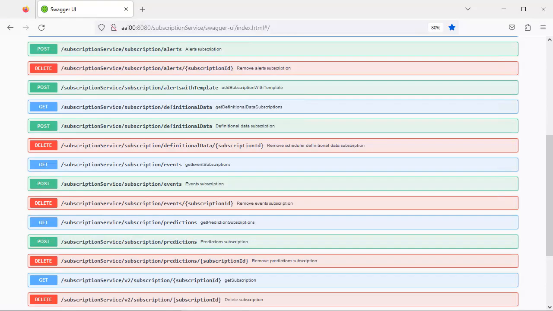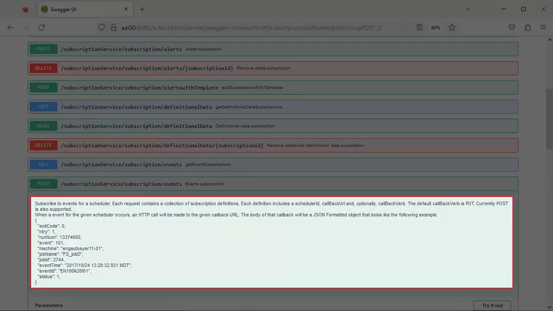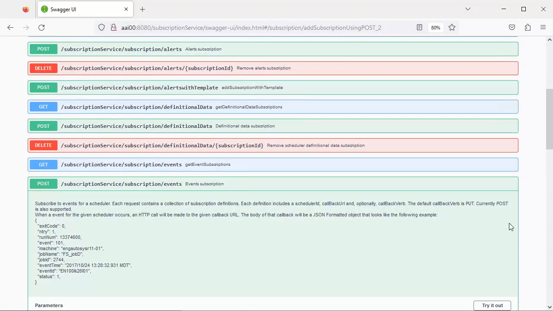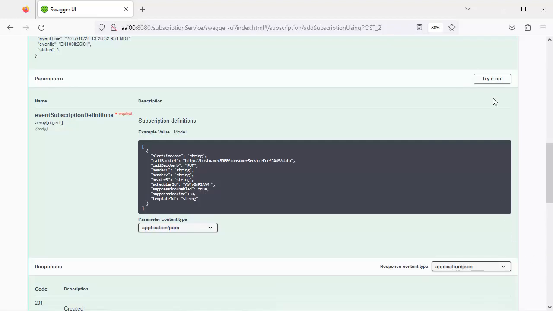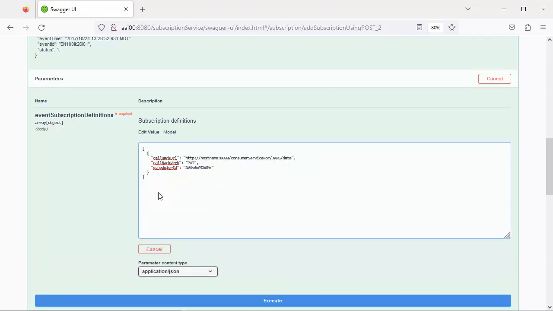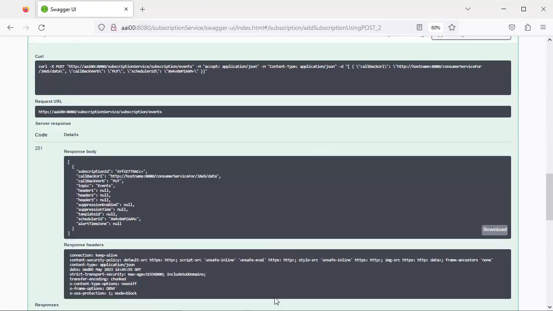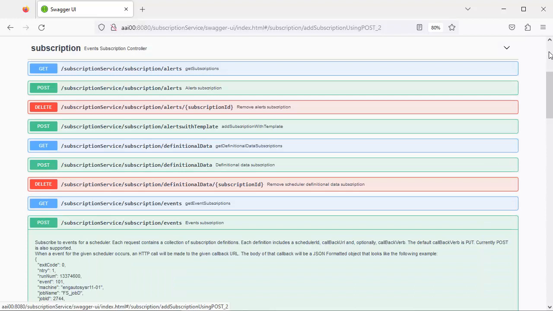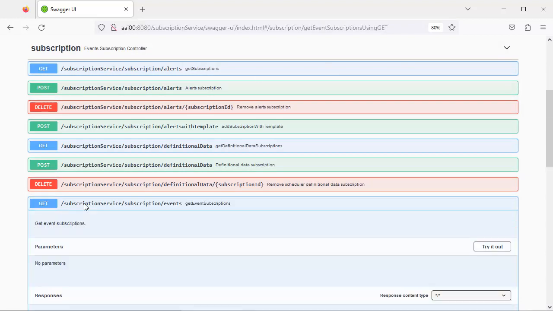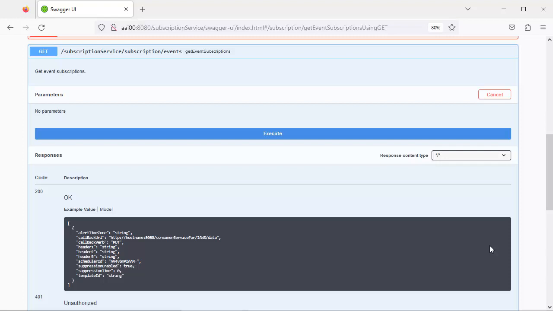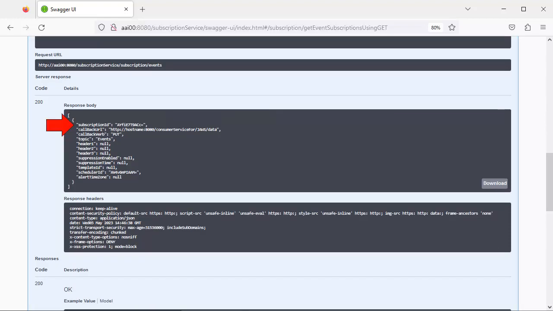Let's run through the entire life cycle using events. We'll run through the entire process of posting for a new subscription, displaying the subscription, and deleting it. The new subscription shows the ID. We can download the response to a text file, so we can copy this ID to delete the subscription.